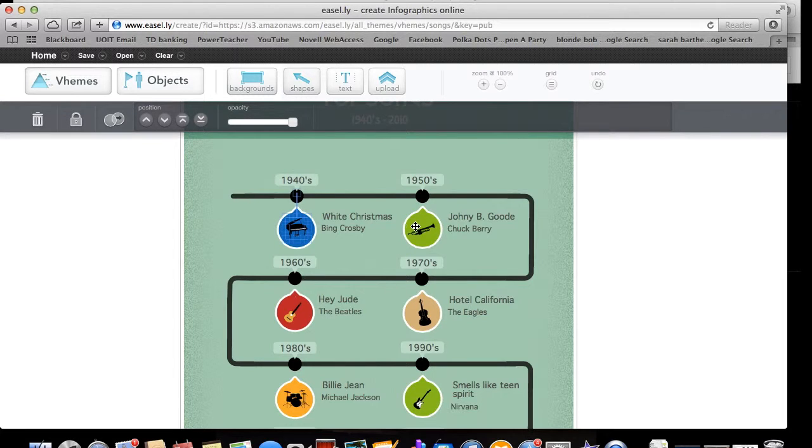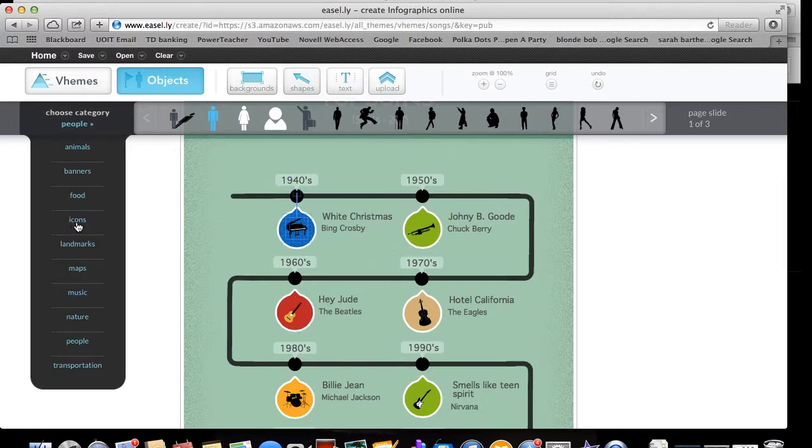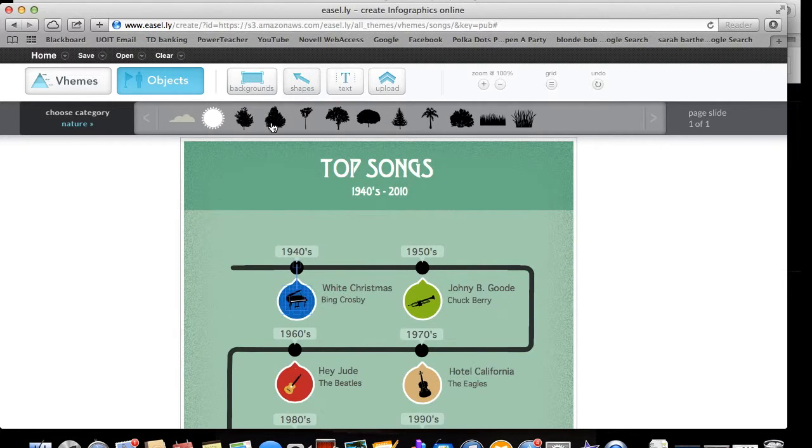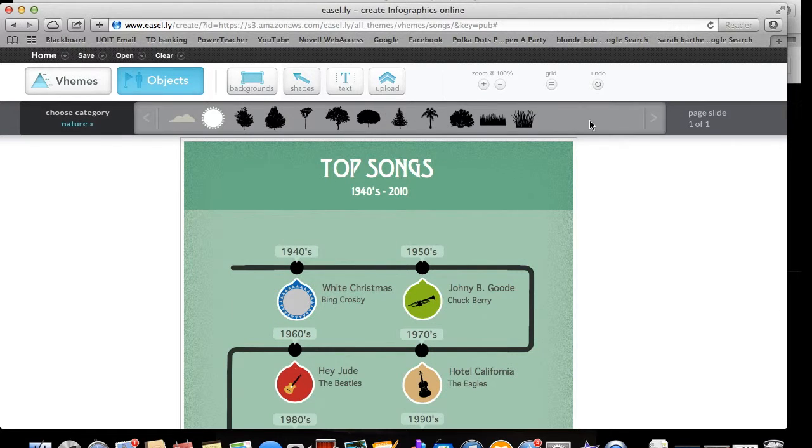So what they could do is, say we did actually want different scientific things. There's nature. We have a tree that we could say, maybe this is when photosynthesis was first discovered, etc. So again, they could change things, they can add things in.